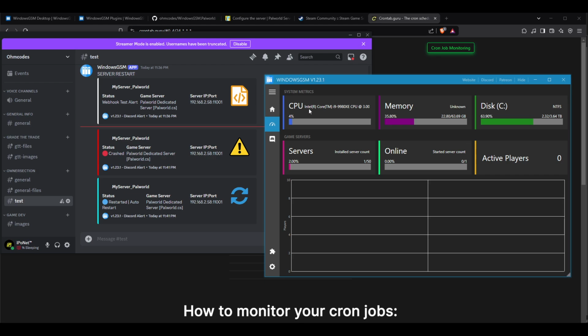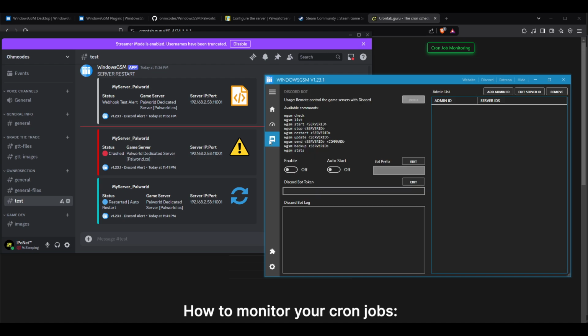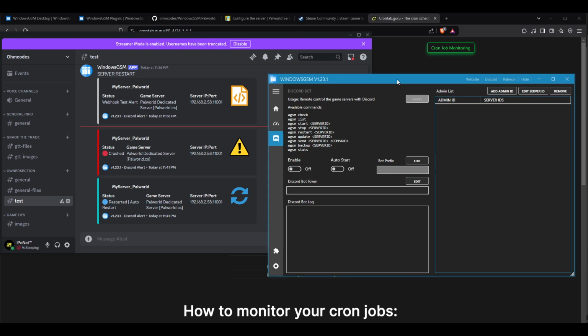So here you can see your resources, this is my computer specs. So you can see the memory usage and stuff. But for here, Discord, this is the Discord bot. Here's the list that you can do. I'm not gonna teach you how to do this, or maybe I can teach you.